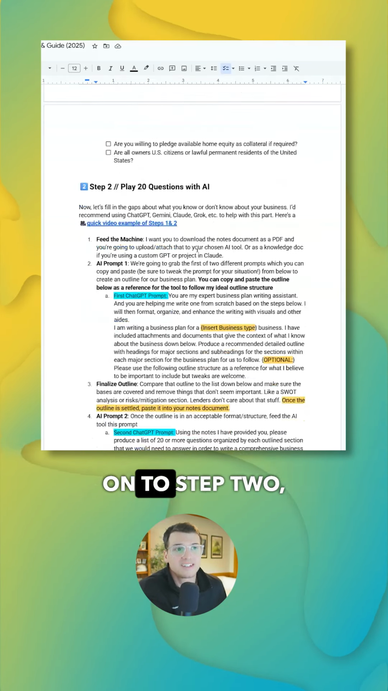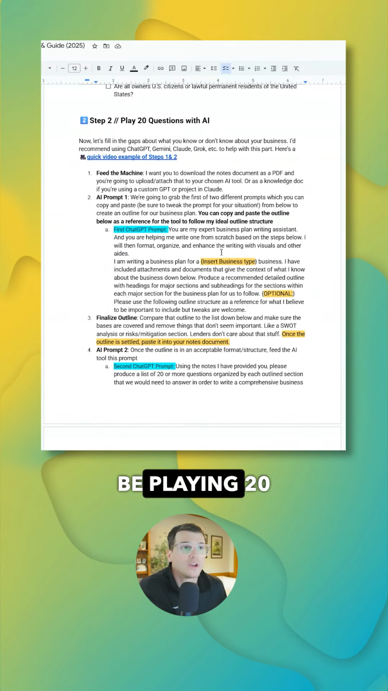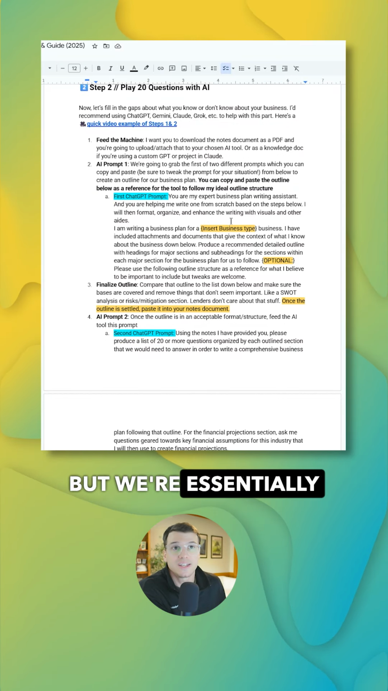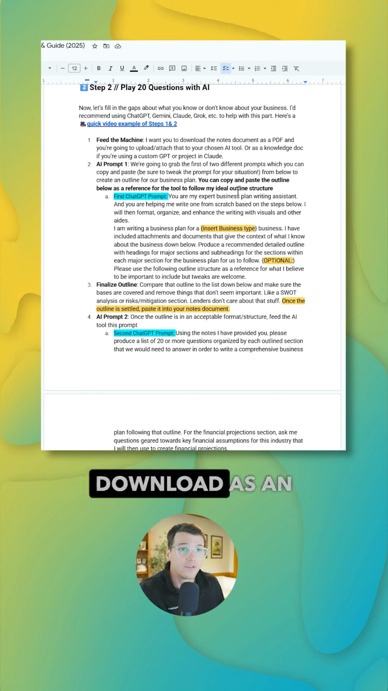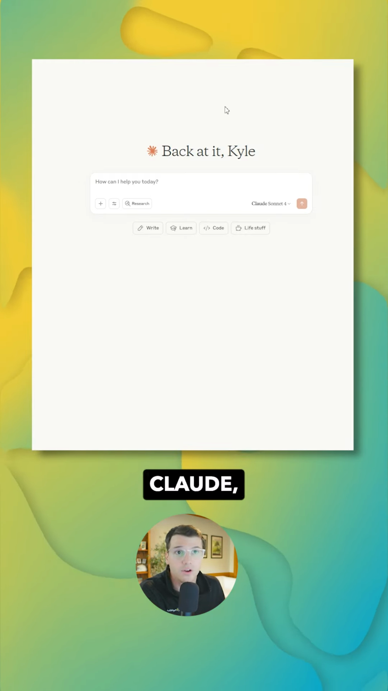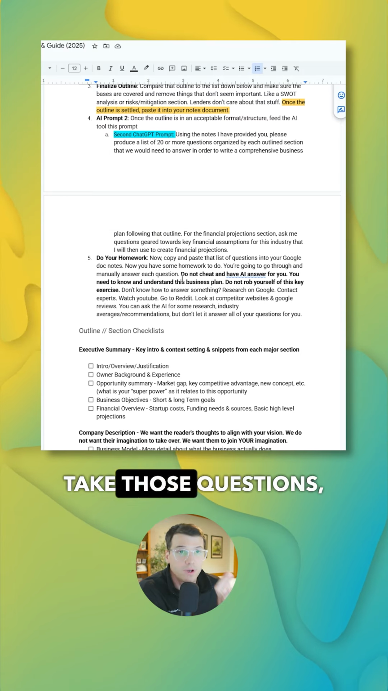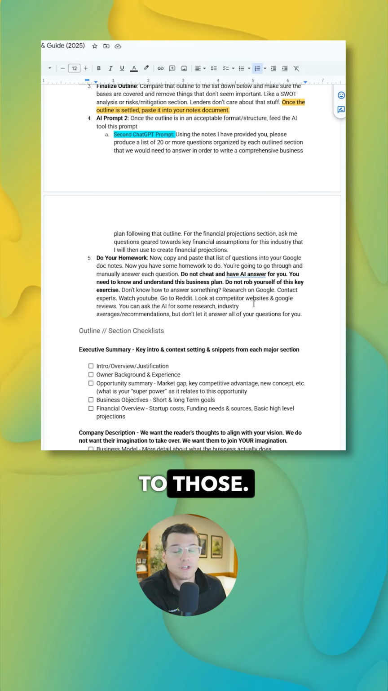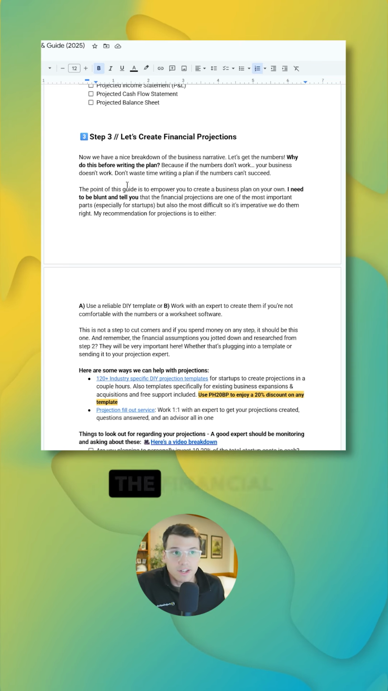And then moving on to step two, and that's going to be playing 20 questions with AI. Again, I have a video example here of how this plays out, but we're essentially going to take those notes you compiled. You're going to download as an attachment, whatever tool you prefer to use, ChatGPT, Claude, Grok, Gemini. You're going to take those questions, put them in your notes document, and you are going to write the answer to those.